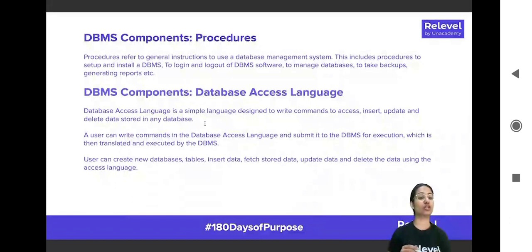The fourth is procedure. Procedure basically refers to general instructions to use a database management system, right? This includes procedures to set up and install a database management system, to log in and log out of the database management system software, to manage databases, to take backups, generate reports, etc. So this happens more at the enterprise level.